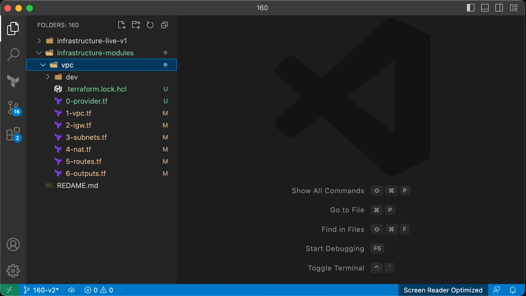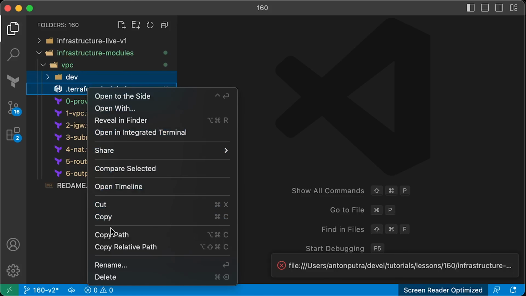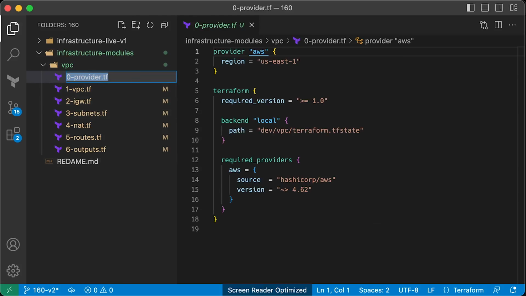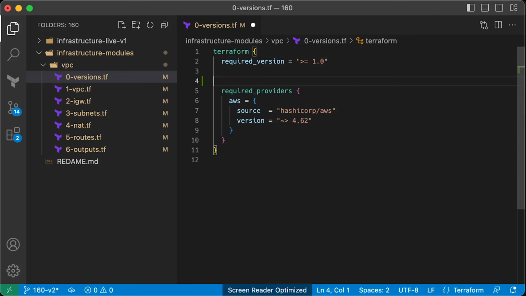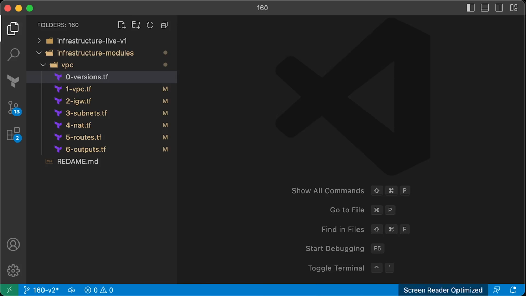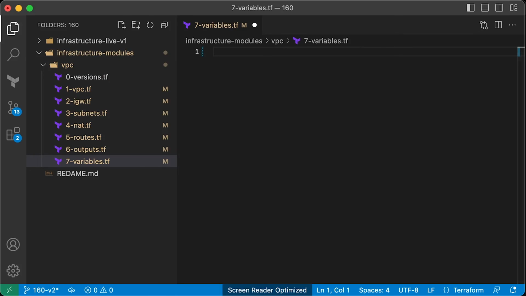We can remove the dev folder, which contains the Terraform state and log files. Next, we'll begin refactoring. We don't need to declare the provider within the module. Instead, we can just set version constraints for Terraform and the provider. Let's remove the provider and backend configurations. Provider and backend will be managed in the infrastructure live folder. Next, create a variable file. We'll modify our code by moving some parts into variables.